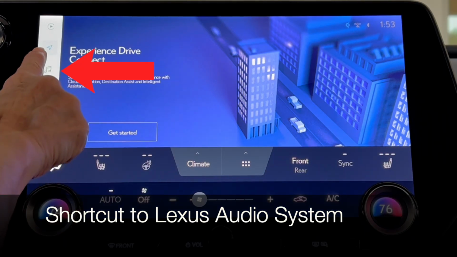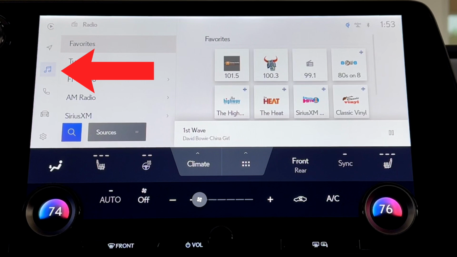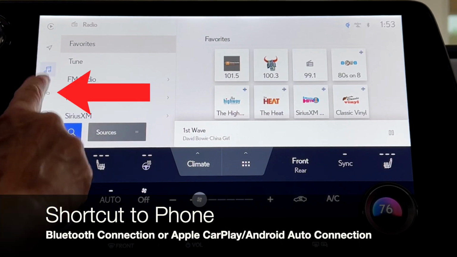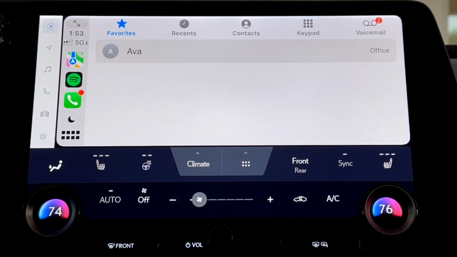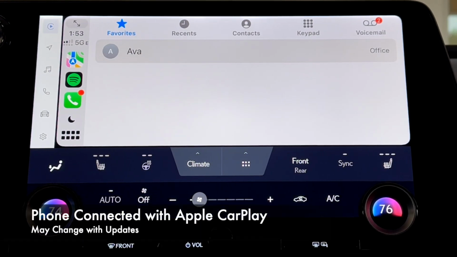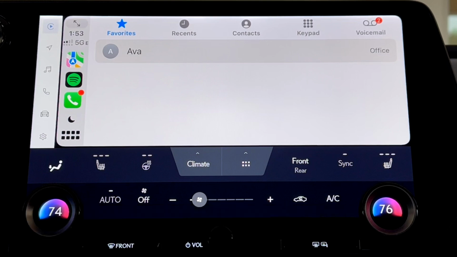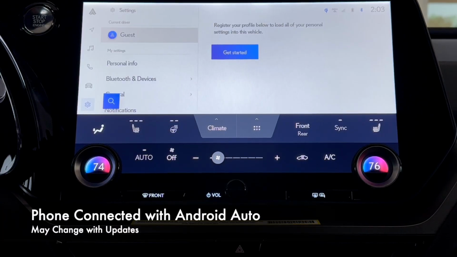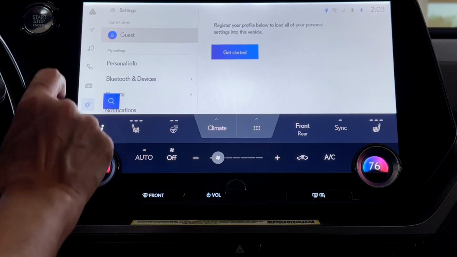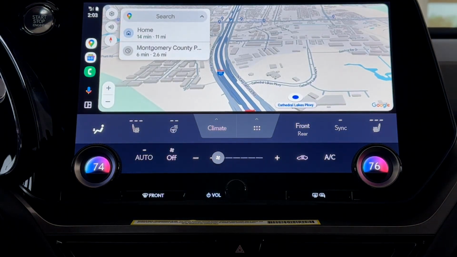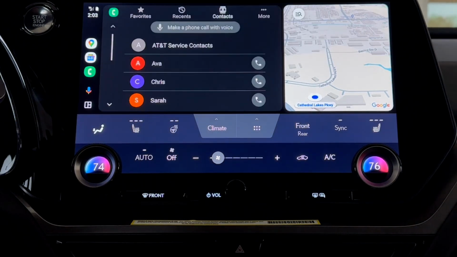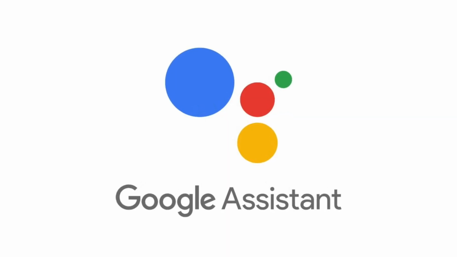The Lexus Music Notes will open your Lexus audio system. The telephone icon will take you to different screens depending on how your phone is connected to the vehicle. So if your phone is connected for Apple CarPlay, you're going to see your phone displayed through the Apple CarPlay setup. If you have your phone connected for Android Auto, it just takes 2 steps. Select the telephone icon from the Lexus menu, and then select the Android phone icon from the shortcut on the left-hand side. Or make it super easy and just use voice command.